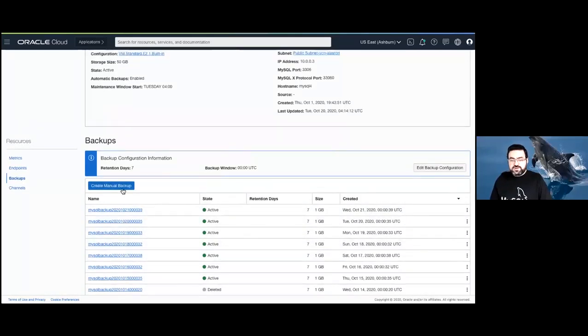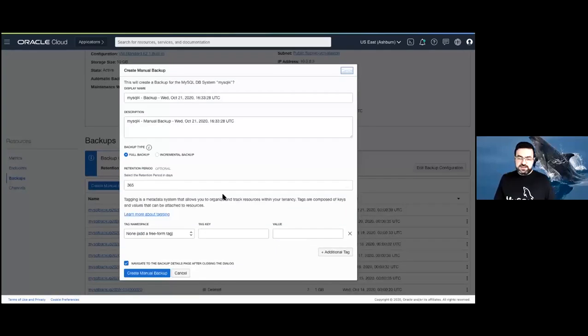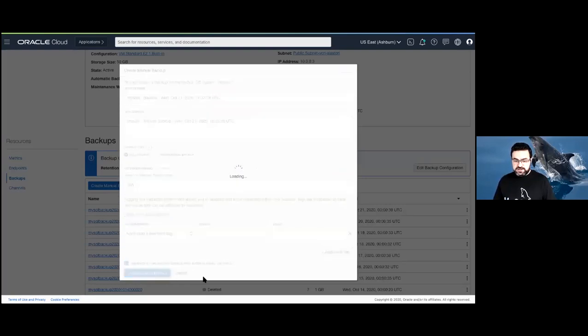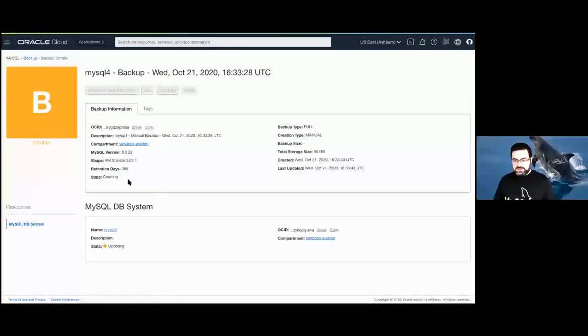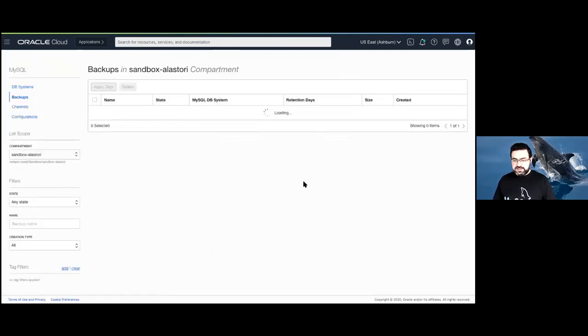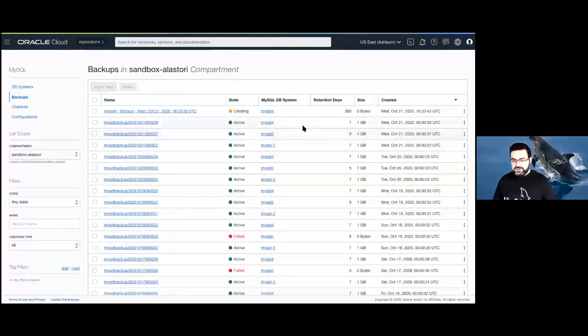If I want to create an additional backup, I can directly from here. Just click create backup, and you can choose the name, if it's a full backup or incremental backup, what's the retention period, and then click create backup. So it starts to create a new manual backup, and I still have the other backups here.